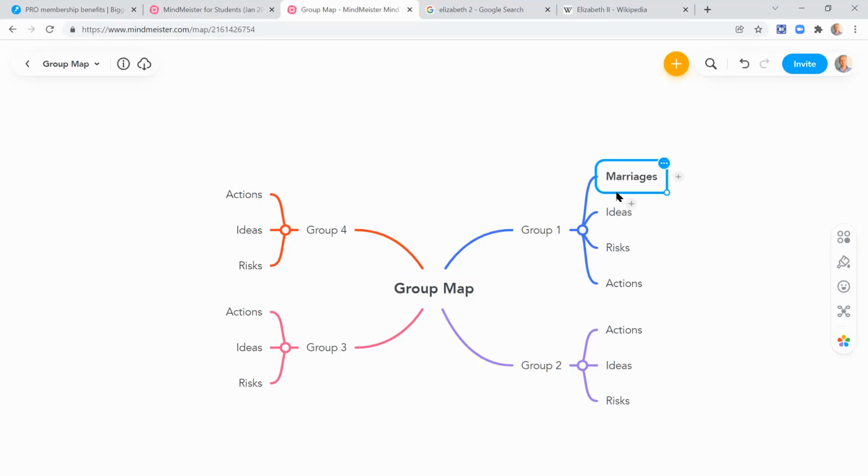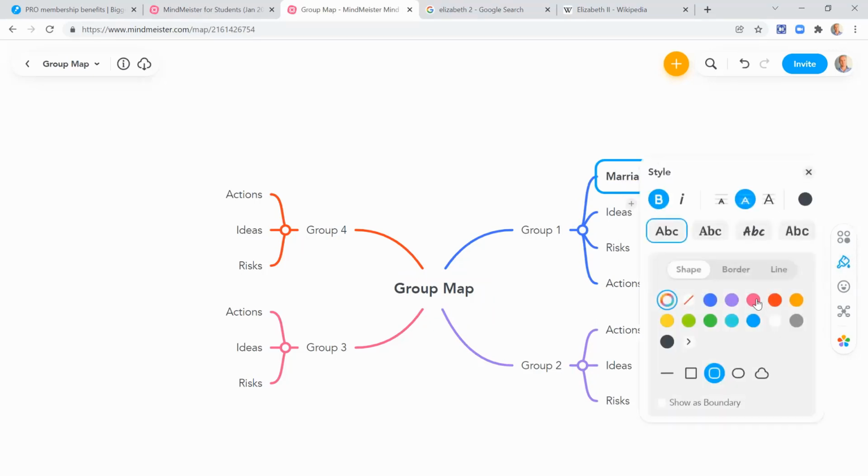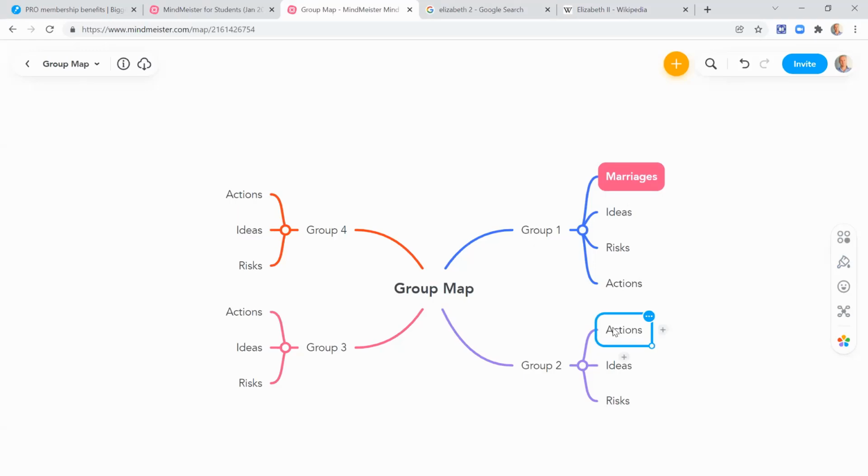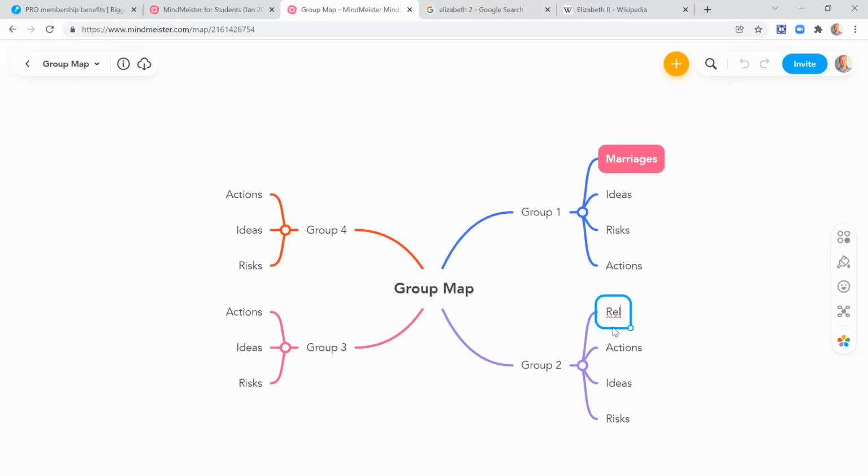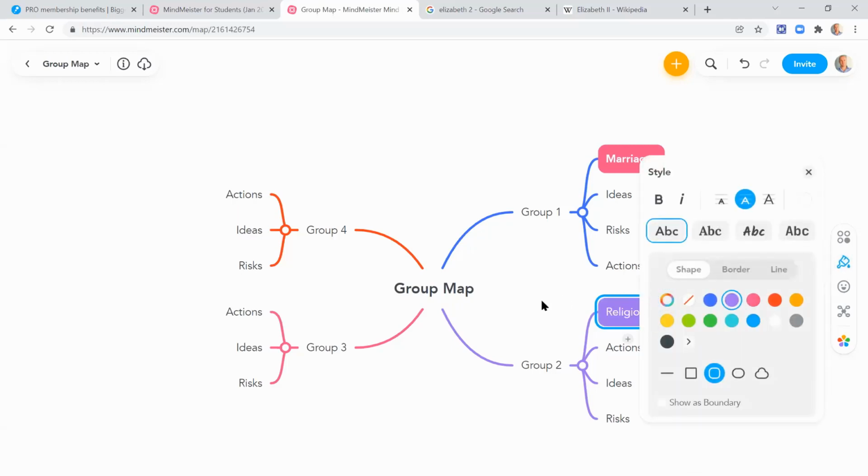That's his kind of big topic. I might make this nice and sort of stand out for them. Group 2, I want you to talk about or cover the sort of religious things. I'm going to again make that stand out a little bit more. So this is how, just kind of making it up as I go.